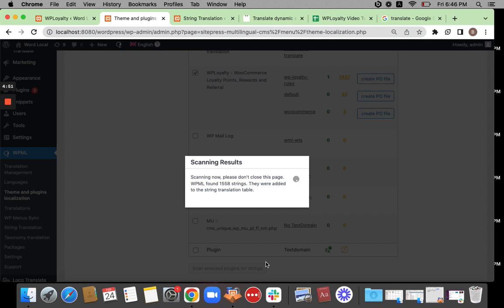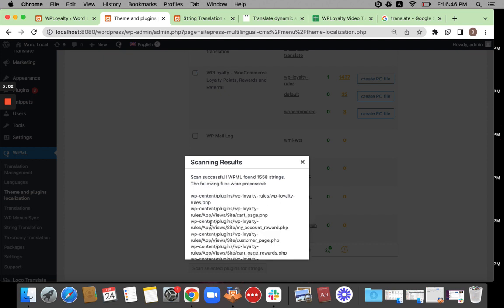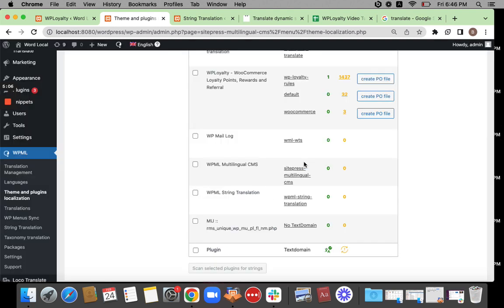We do this, only then these dynamic strings that we have added recently will also be stored in the string translation table, which will be ready for translation. Okay, you can see all the strings are scanned successfully. Now you can just exit. Now this means that all the dynamic strings and the default strings are added to the translation table and it's ready for translation. Don't forget to do this important step.